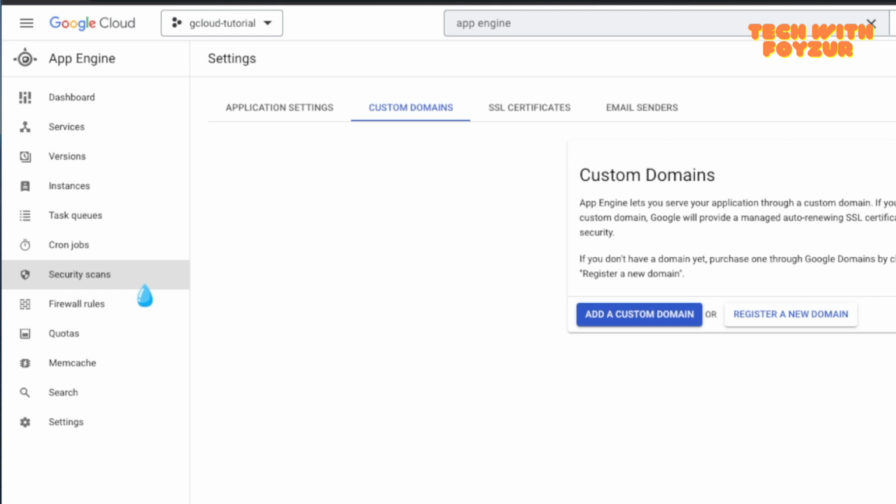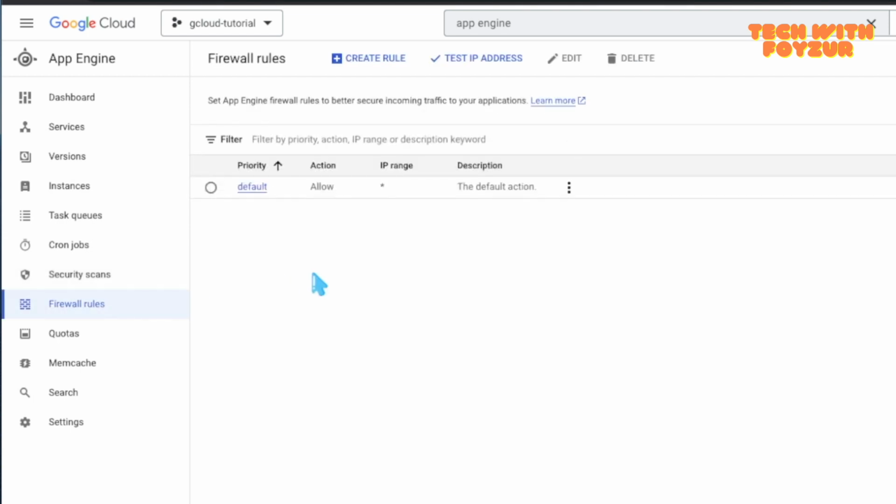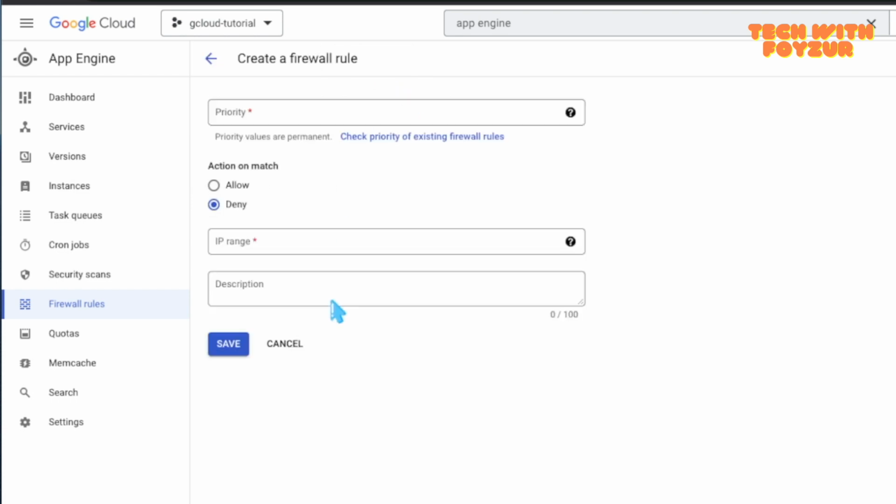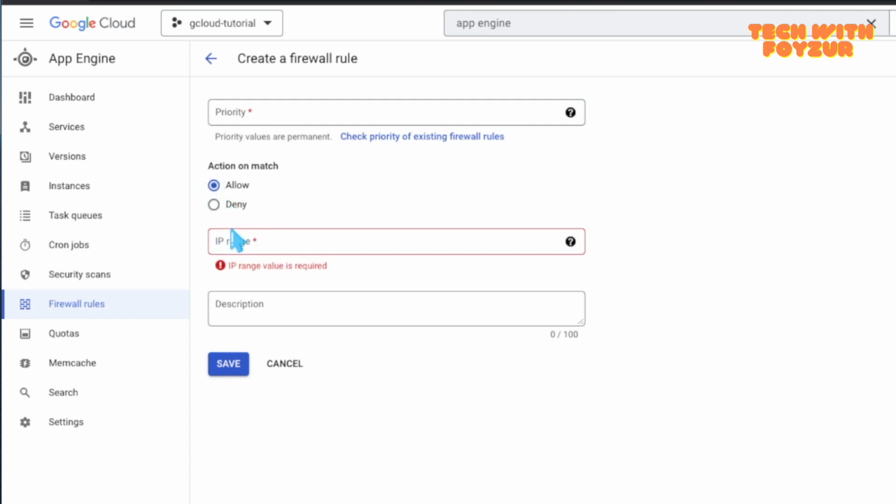I'm going to make more videos about it. There are also firewalls. By default, everyone is allowed. As you can see, you can also create rules. Let's say you want to allow only your particular IP and nothing else, you can create rules here. I'm going to make more videos about it, going through firewalls, memcache, hopefully security scans and cron jobs. I will hopefully make two more videos about App Engine.